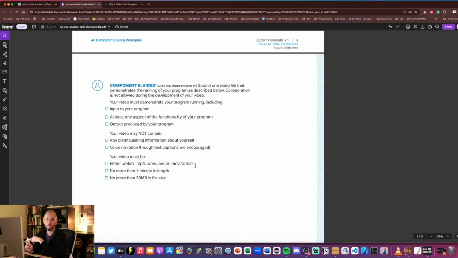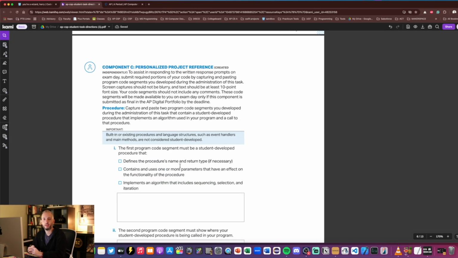Typical formats are MOV for Apple devices and MP4 for Windows devices. The maximum size of your video can only be 30 megabytes. And the last thing you're going to need is screenshots of your code. I'm going to walk you through all of these things right now.